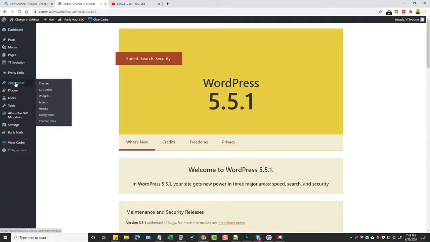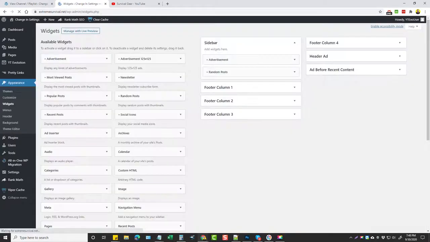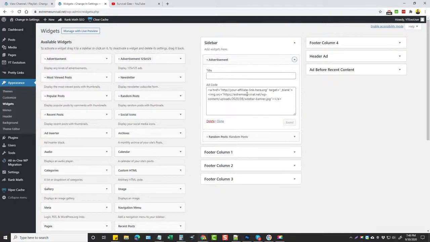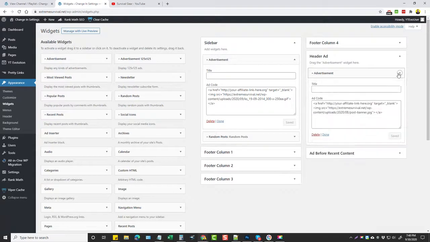And we're going to go down to our widgets. Okay, in our widgets you can see we have our sidebar here with an advertisement. So this is what we want to update with a new image. So I'm going to go ahead and grab my link, and we're going to paste it right here and save it. And then we're going to do the same thing with the header banner. We're going to click here, the advertisement, and I'm going to replace this image link with a new one. So we're going to paste and click save. And that's all there is to it.